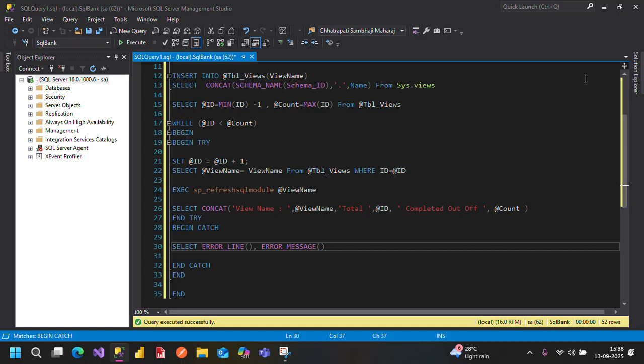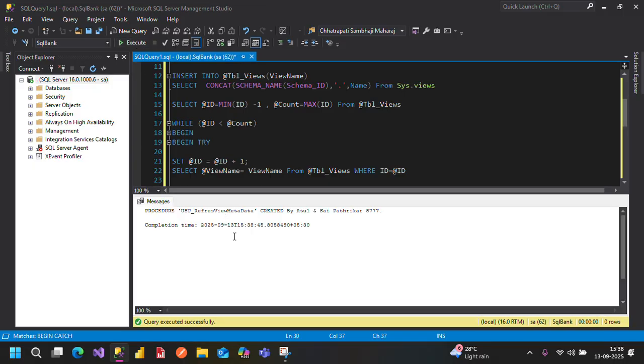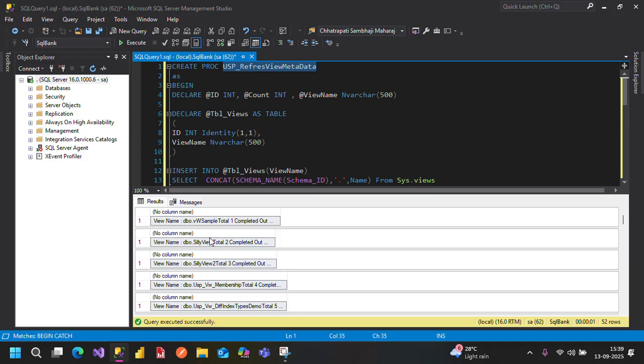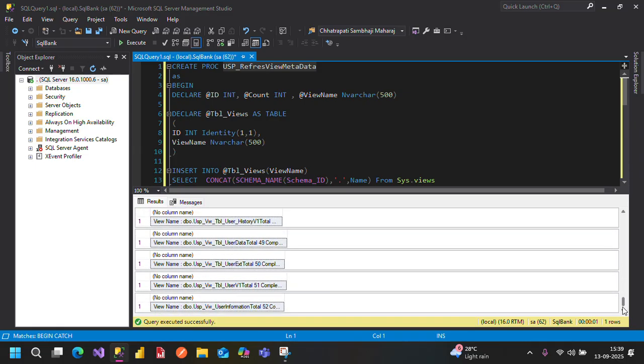So now I'm going to execute this script. You can see procedure USP refresh view metadata created successfully. Now you can execute this procedure from here. Okay, so you can see view name total one completed out of 52, total two completed out of 52. You can see the total 52 views are executed, but there is one problem.